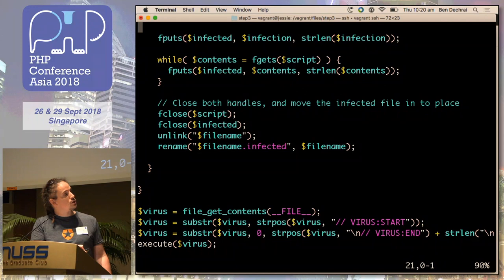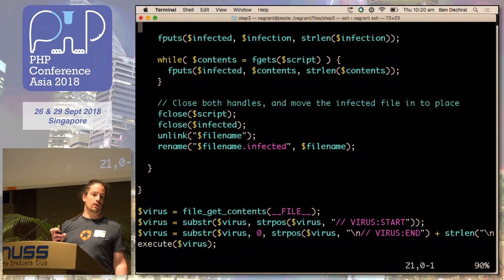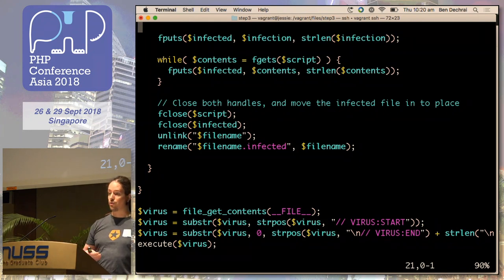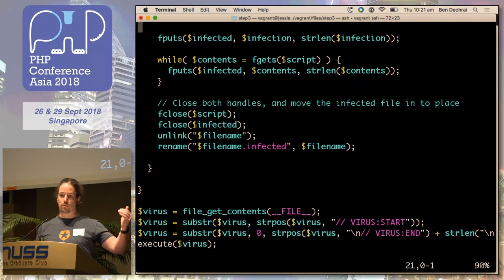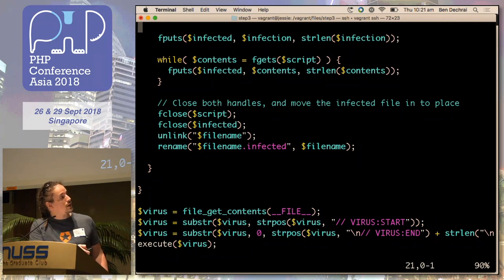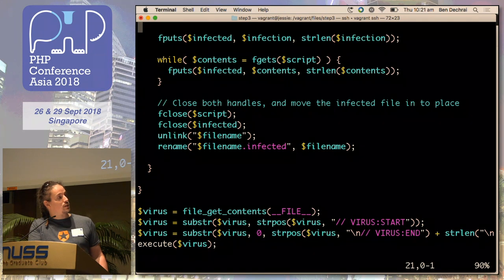At the bottom we have the renaming of the files, but right at the end we have an extra four lines. We're creating the virus variable, which is the contents of the current file. Double underscore FILE double underscore is a reference to the file that's currently running. So boom.php is going to get the contents of boom.php and assign the data to the virus variable, and that then gets passed into execute down here.